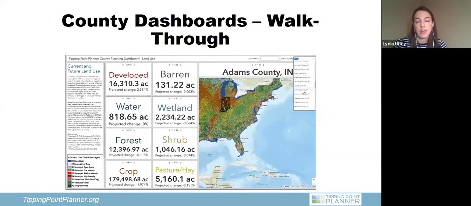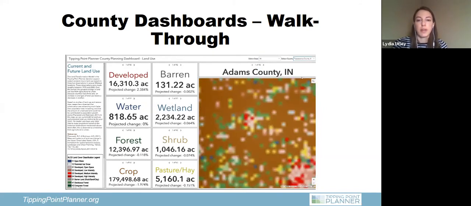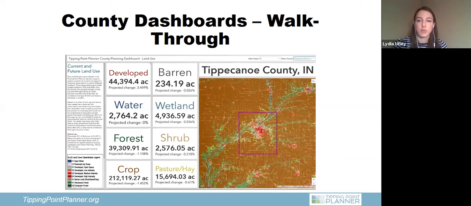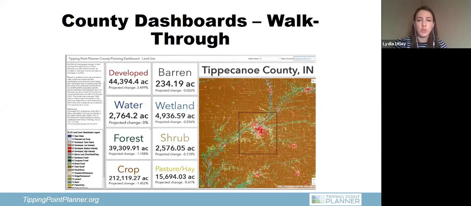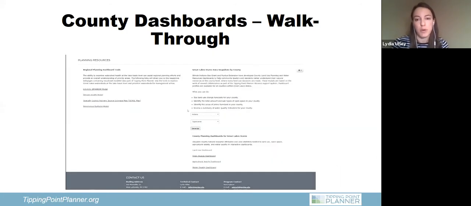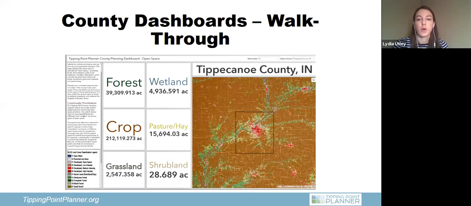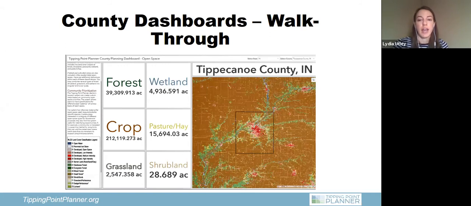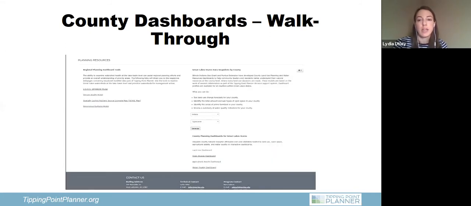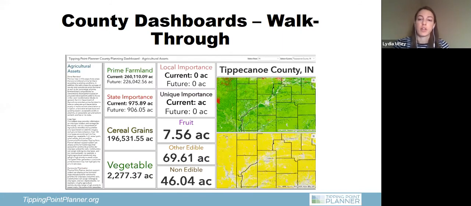Then our dashboards. Here we have our land use dashboard. You can select the county of interest, and it gives you acreage of all the land cover types, as well as how it's projected to change in the future from our land transformation model. Very similar, we have open space, where you can look at open space land cover categories such as forest, wetlands, crops, pasture, hay, grassland, and shrubland to see what those metrics are in your community.